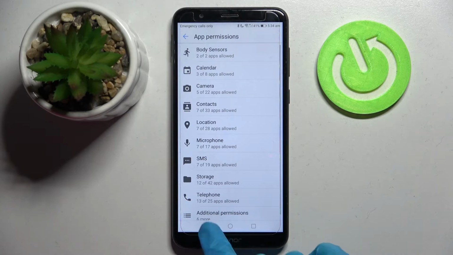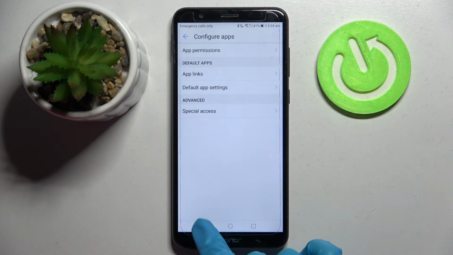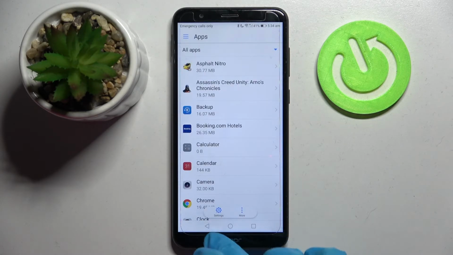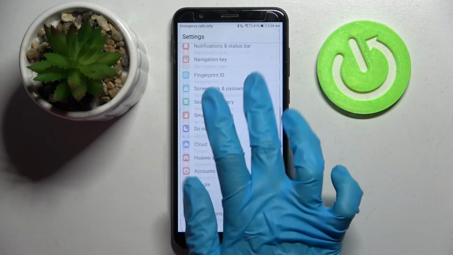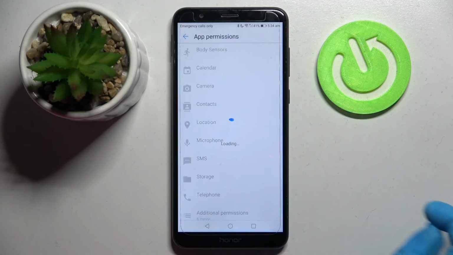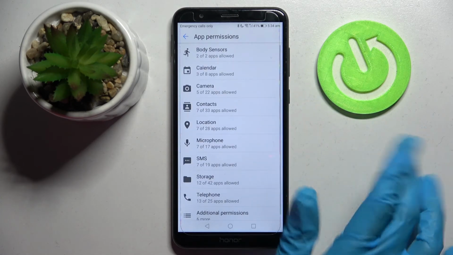You can also go into the same settings as previously. But instead of picking apps, choose permissions over here and manage them the same way.